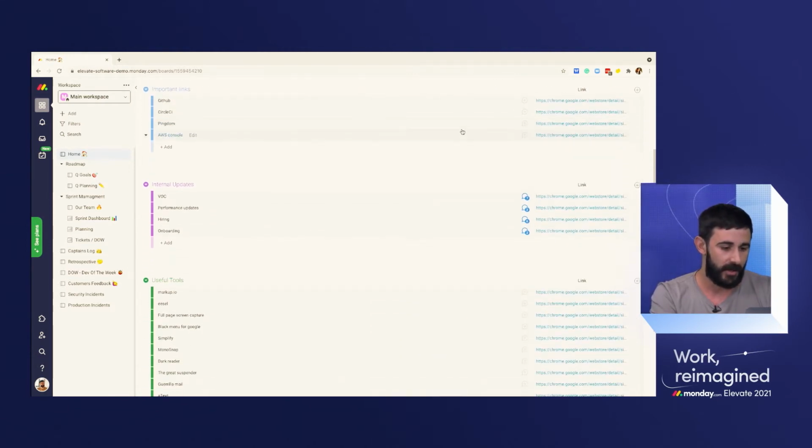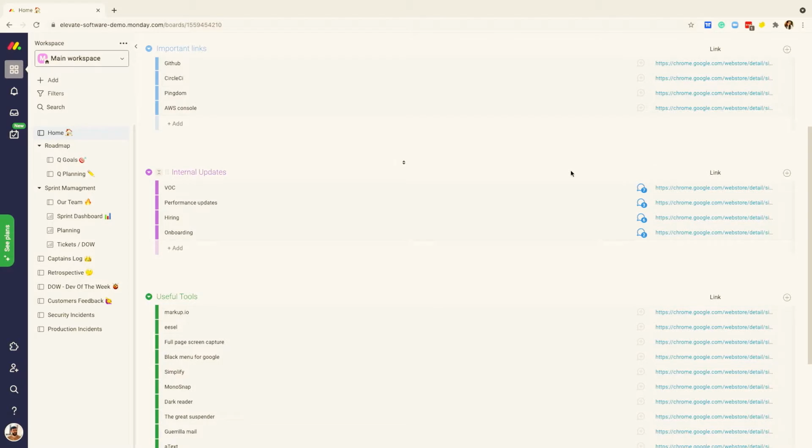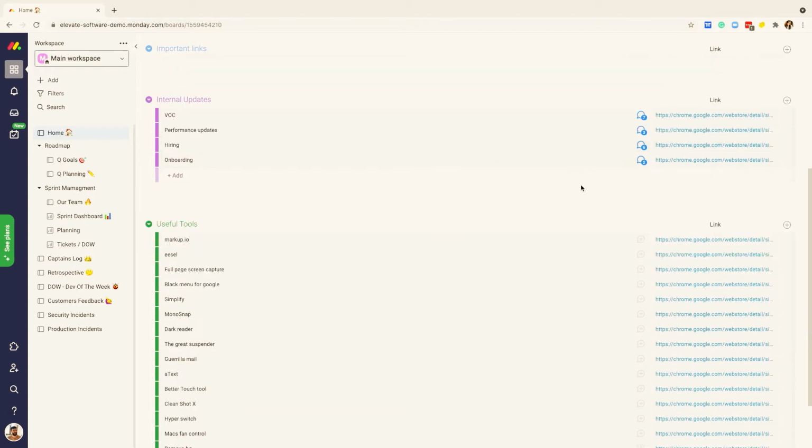Another thing you have here is internal updates. Anything related to updates of the team, you can put there. Voice of customer, performance updates, hiring, onboarding tasks for new engineers joining the team. So this is really the place for you to share information and have history of it.